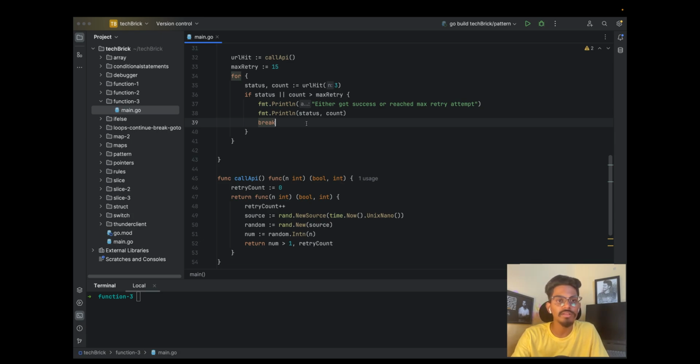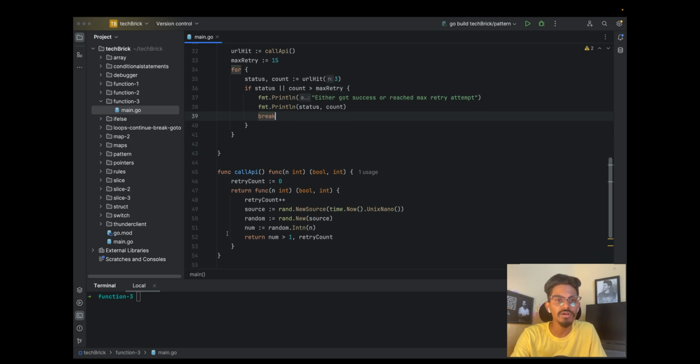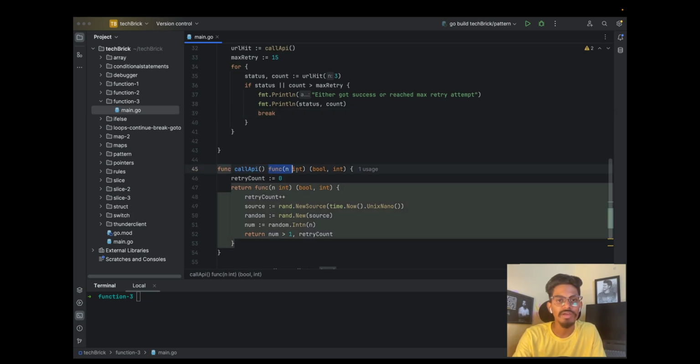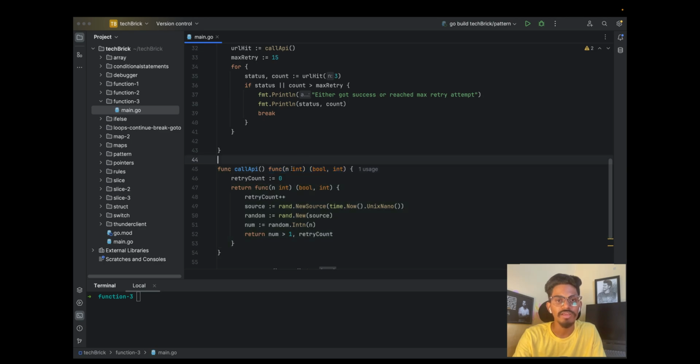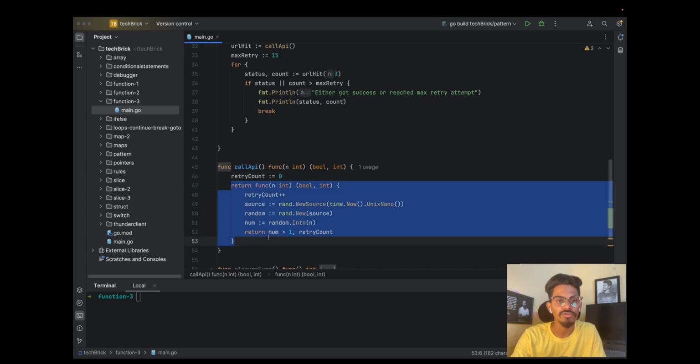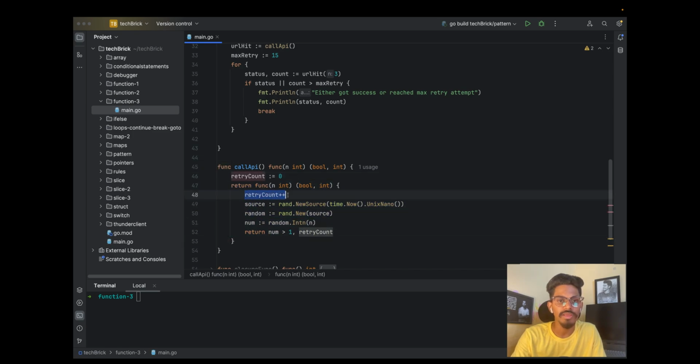If you look at line number 45 to 54, this is the closure function. So what exactly are we doing? We have one callAPI, which has a return type that is a function which takes parameter n, and the return type is a bool and an integer, and we have one retry count, and here we have a piece of code. This is an anonymous function.